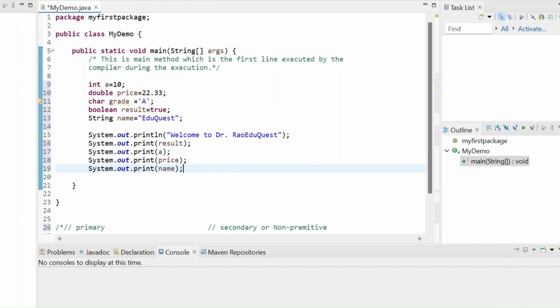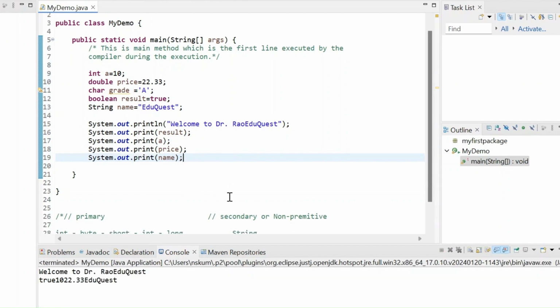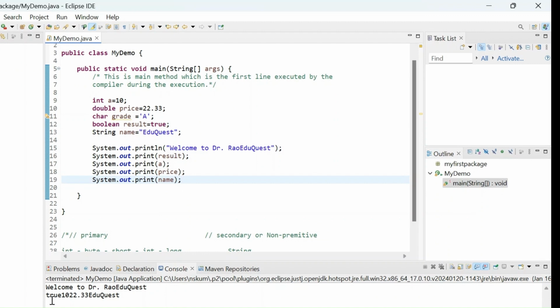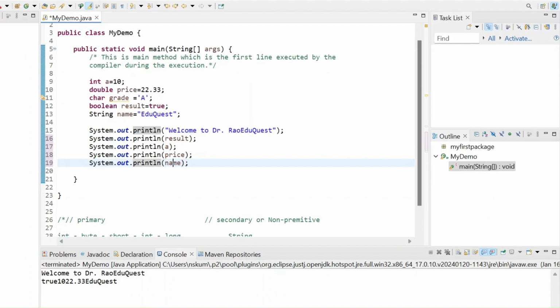So when we run this one, as you can see here, true 10 22.33 educast. These are the messages we are going to print. For example, I want to display all the values in separate lines. For that, I'm going to use println. So when I'm going to use println, it is saying that print in new line. The next line character we are going to have in print new line. Instead of ln, we can also write new line character inside the parenthesis here.